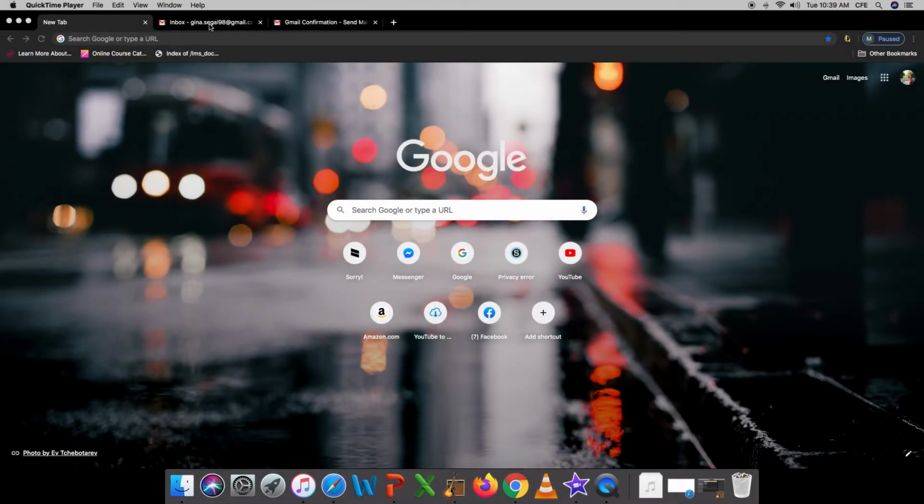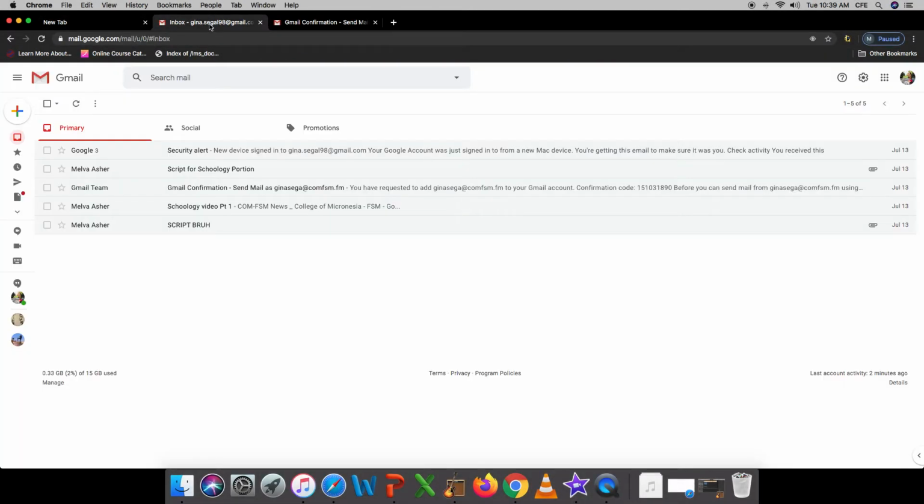So the first thing you want to do is log into your Gmail account if you have one. If not, I strongly suggest you create a Gmail account. So now that you're already logged in, the next thing you're going to want to do is find the settings icon, which is located right here at the upper right corner of your screen.